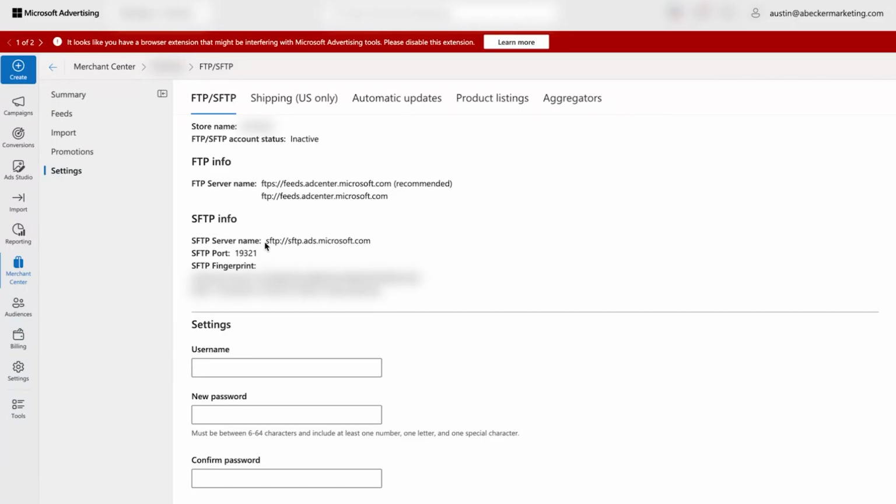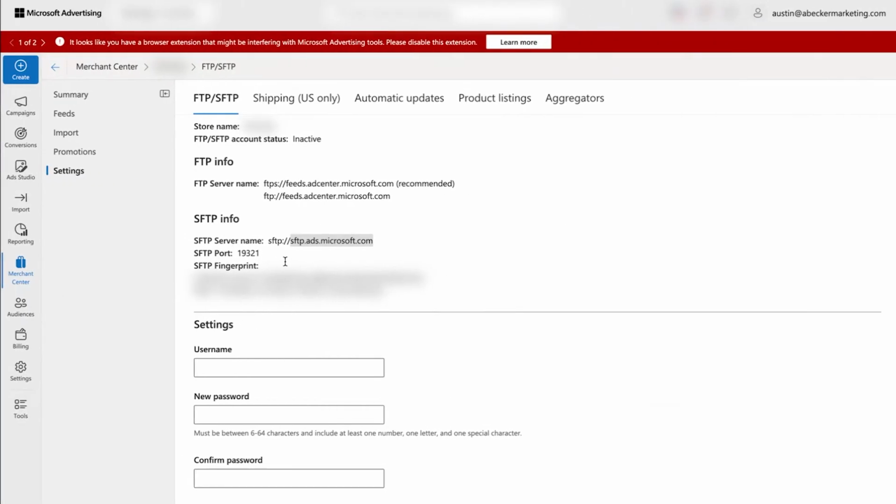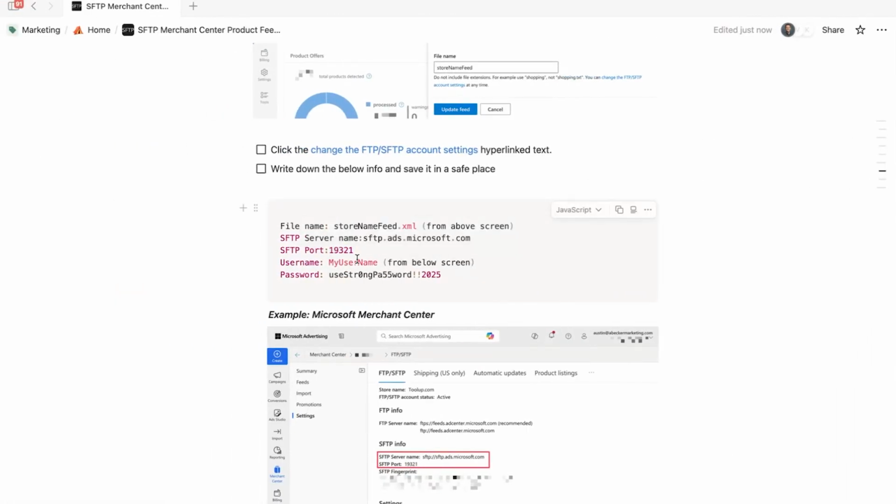So the server name and the port are right here just like before, but I'm not going to grab this whole thing. I just want that part, and I'll show you why. So I'm going to grab that, and then I'll paste that into my notes, being careful to not make any mistakes. The port 19321 again, but I'll paste that in just to be sure I have it.